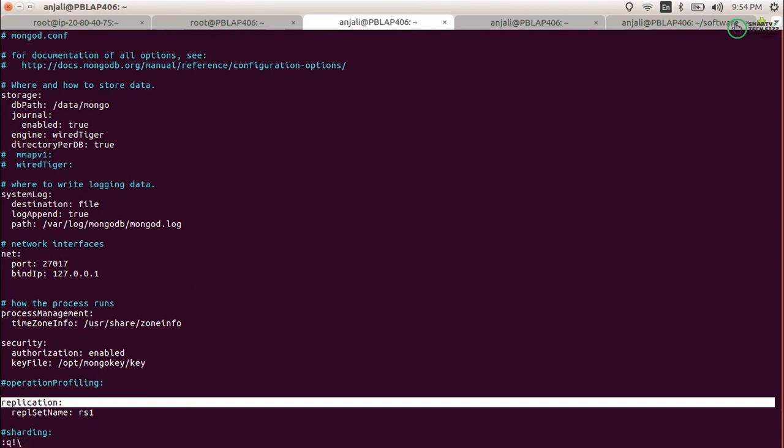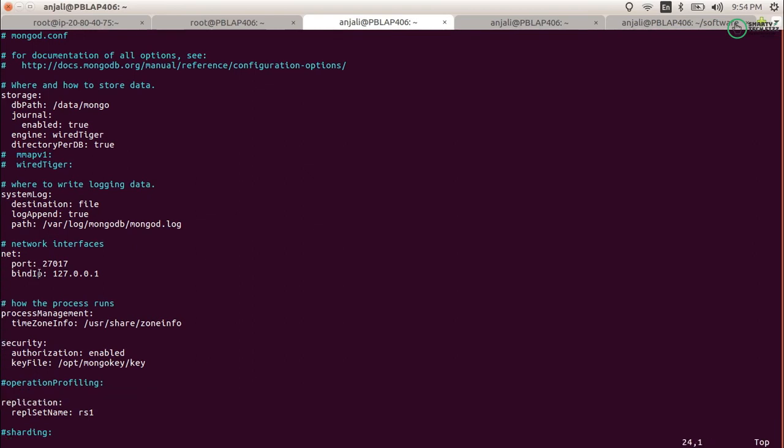One more thing you need to do is comment out the bind IP. If you do not comment it out, you will not be able to connect to this MongoDB from your application, because it will only authenticate you using the localhost MongoDB, not from other servers or other applications. So you need to comment it out.